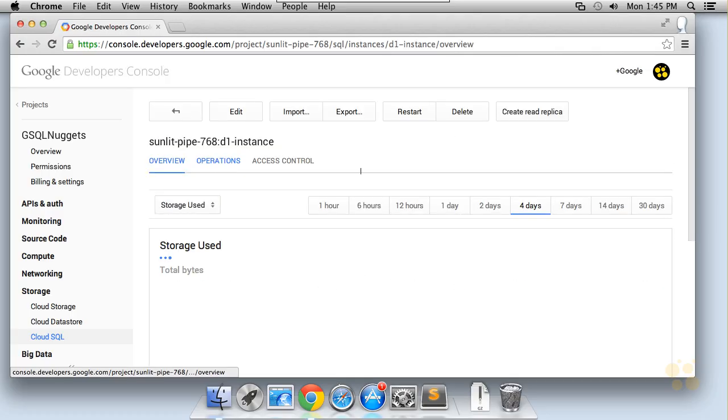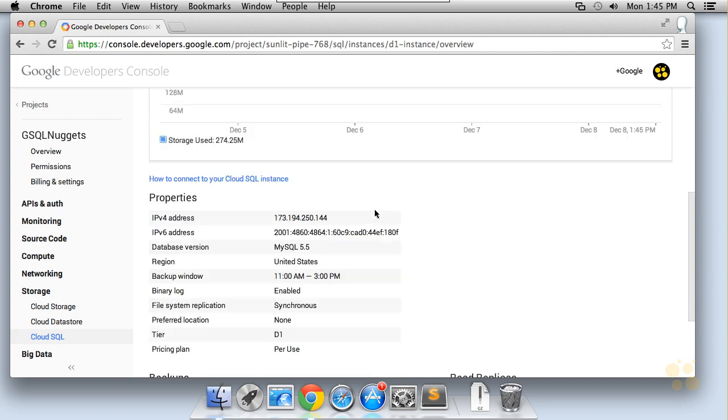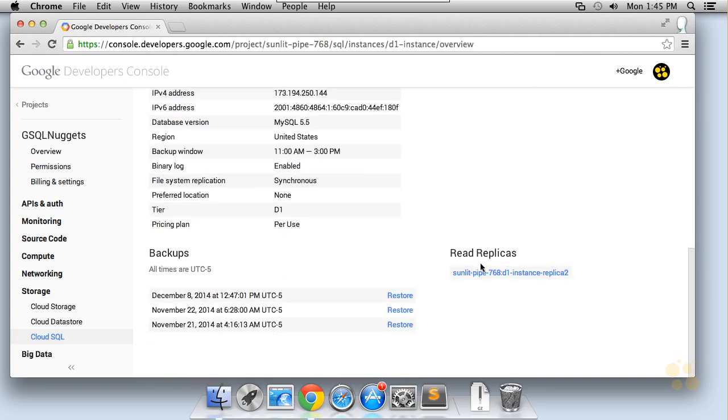From the D1 instance here, also note that I can scroll down and see a list of my read replicas that are available. So it just gives me a quick link to see the slaves that are slaved to this master database, if I happen to have any. That's kind of handy and nice.